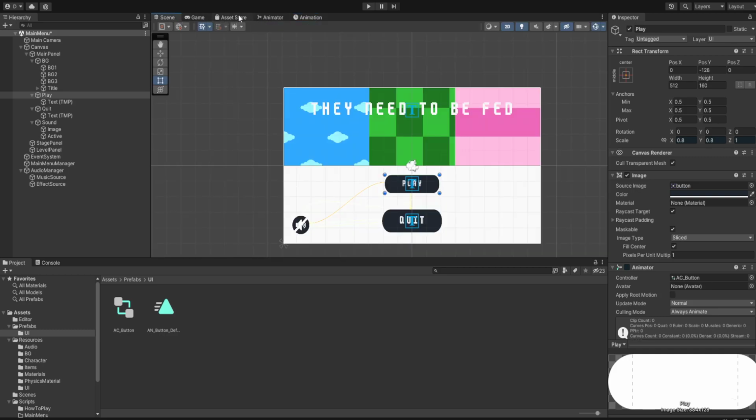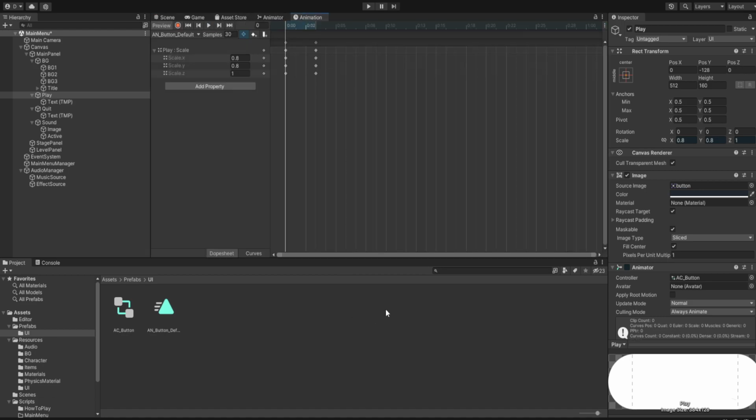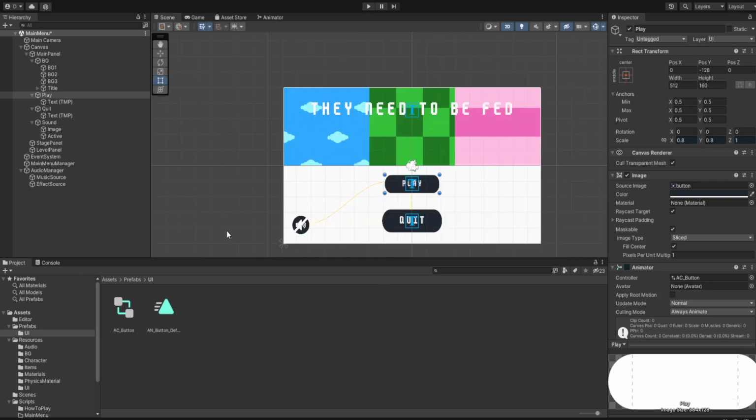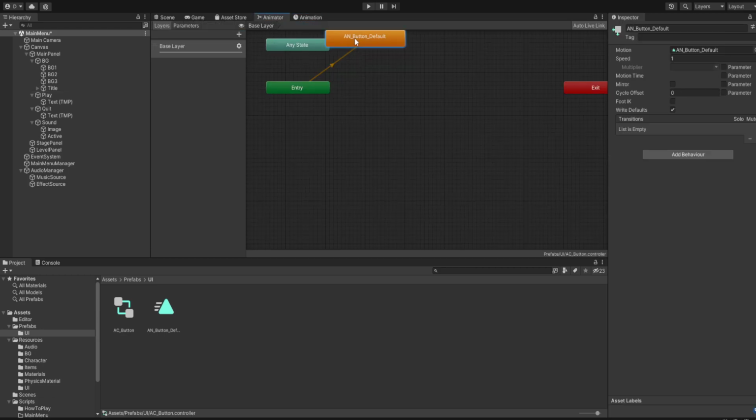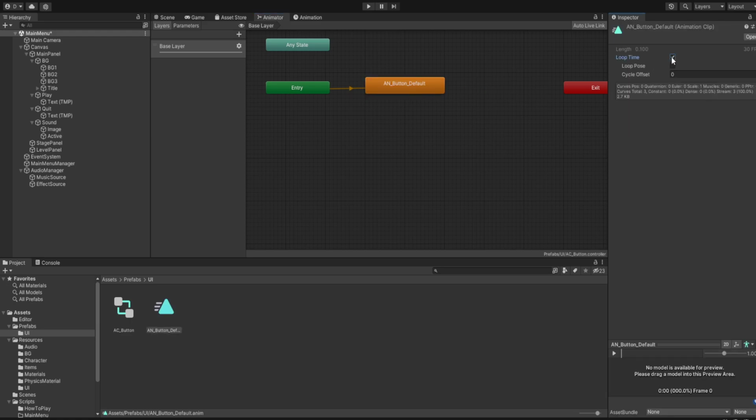So if we go inside our scene and play the animation, so to show our animation playing, let's hit play. As you can see, currently looking like this right now. So let's go inside our animator, and let's set its loop time to off.